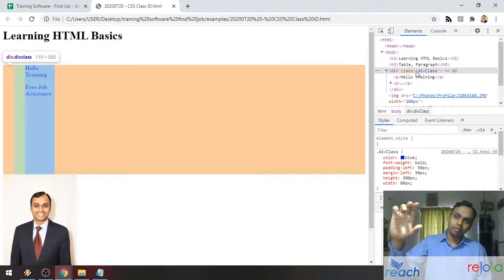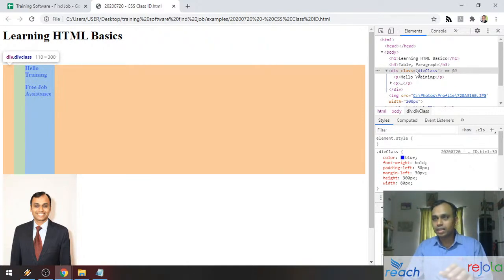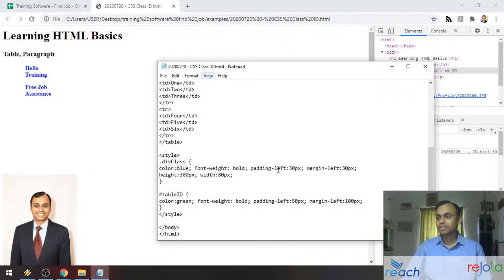As you can also see, the div class is 110 by 300. Now why is it 110 and why is it not 80? I've given it as 80, but it says the div size is 110. The reason is that there is a padding of 30. So it is 80 and there is an inner space of 30, and that is why it's a total of 80 plus 30, which is 110.